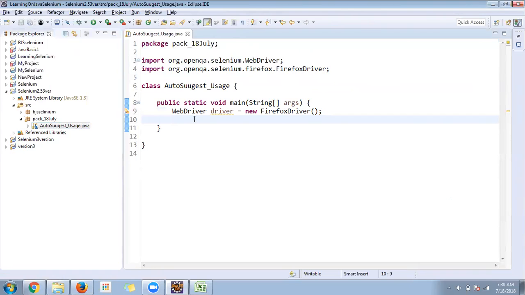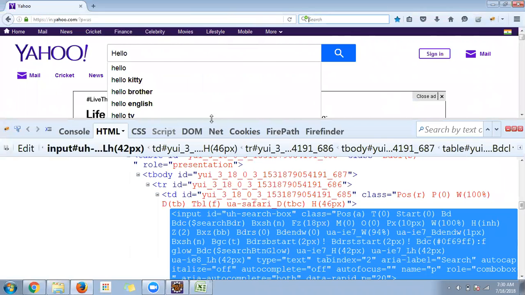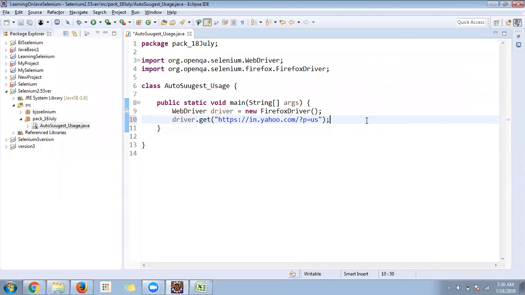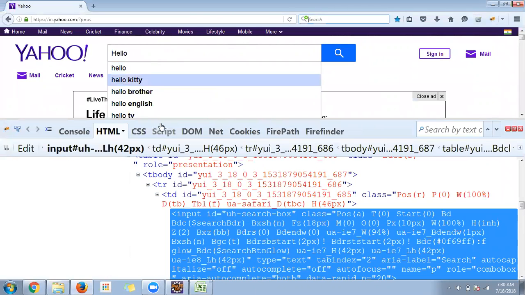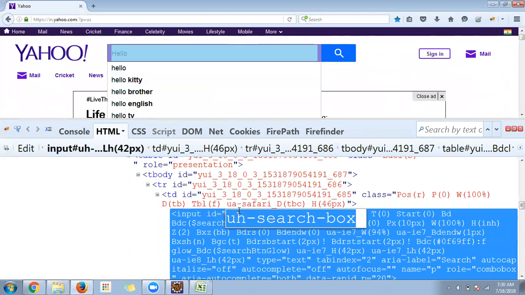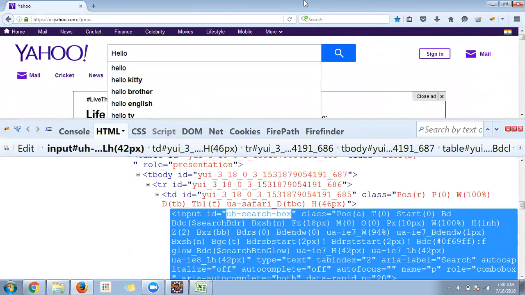Then after that, I'm going to enter the URL. For entering the URL, driver.get, my URL in double quotes. The URL I will copy paste. After entering the URL, I need to type the hello keyword into the text box. For that, it's having a property with ID, uh search box here. So let me take that.